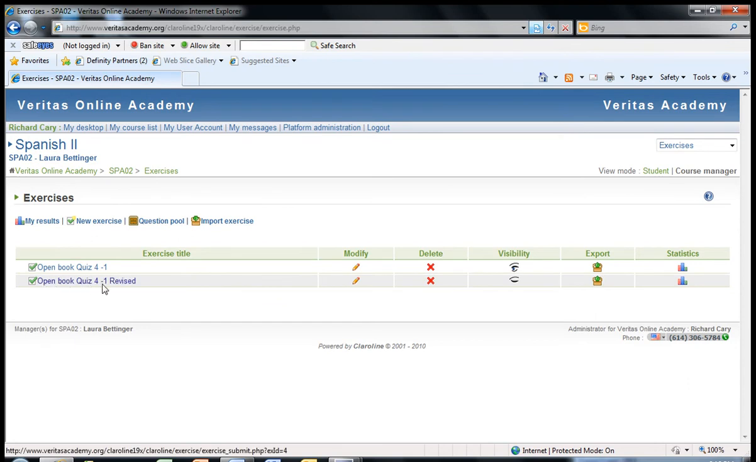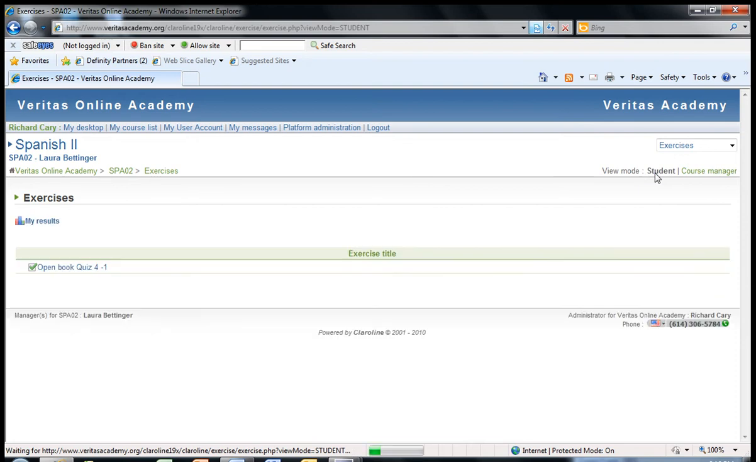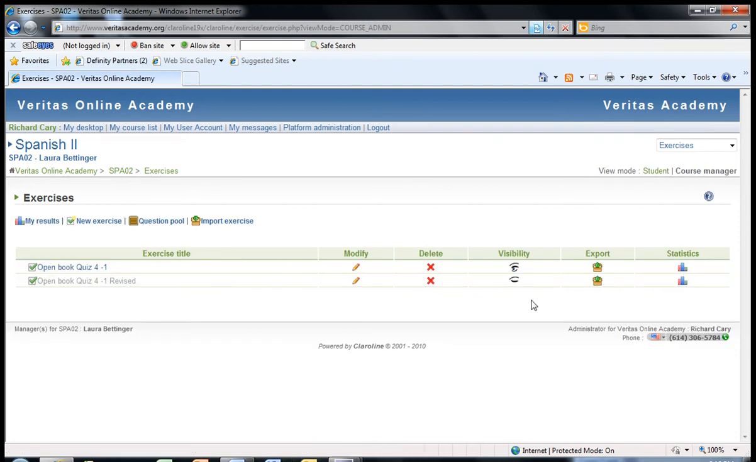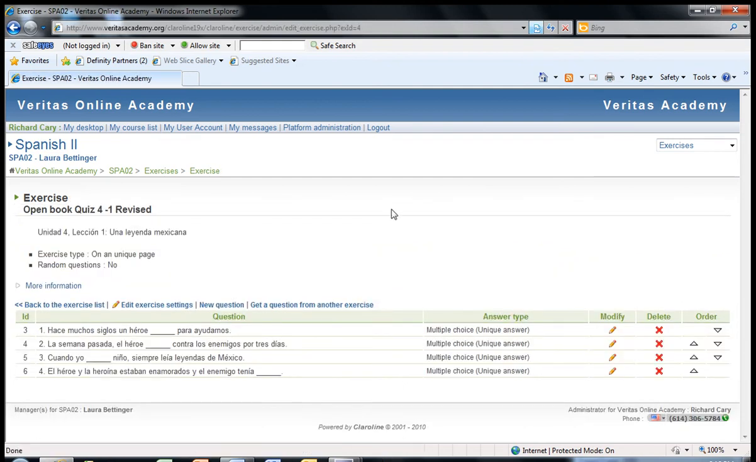As you'll see, the revised one, I've got it hidden right now, so the students cannot see it. If you go to Student View, boom, it disappears. But in Course Manager view, we have the invisible revised quiz showing, as well as the modification buttons. Let's go into the one I'm working on fixing, and we'll click Modify.